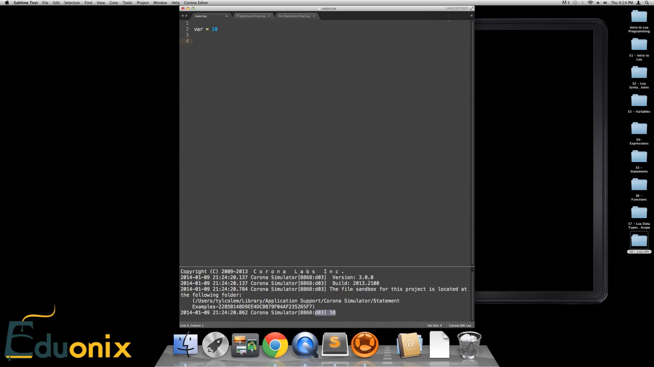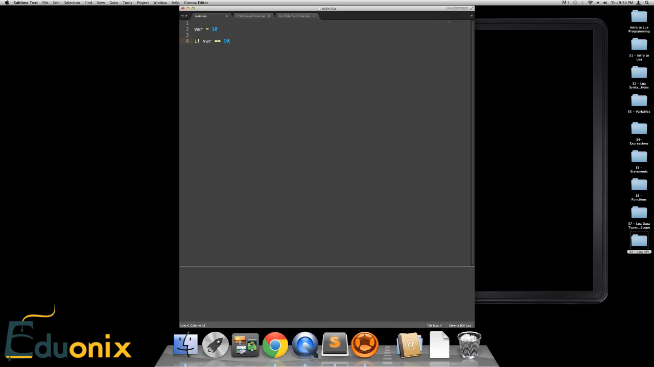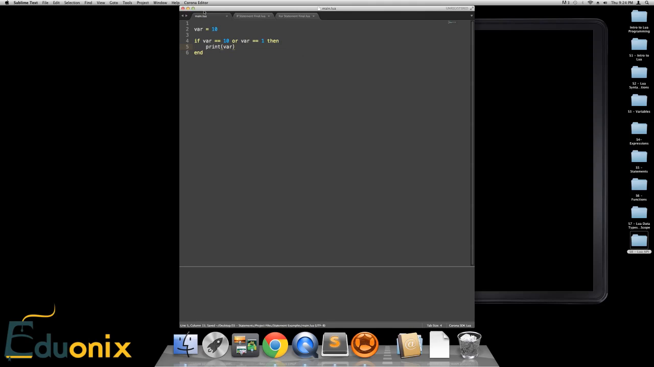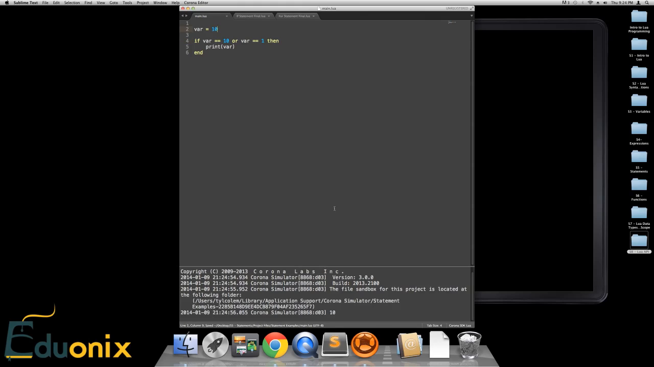The next statement we're going to look at is the or statement. So the OR is very similar to the AND. It's comparing multiple expressions and seeing if they are all in a certain situation. But with an OR statement, all it takes is one element to be true. So if we do if var equals 10 or var equals 1, then this will print because var, in fact, does equal 10.